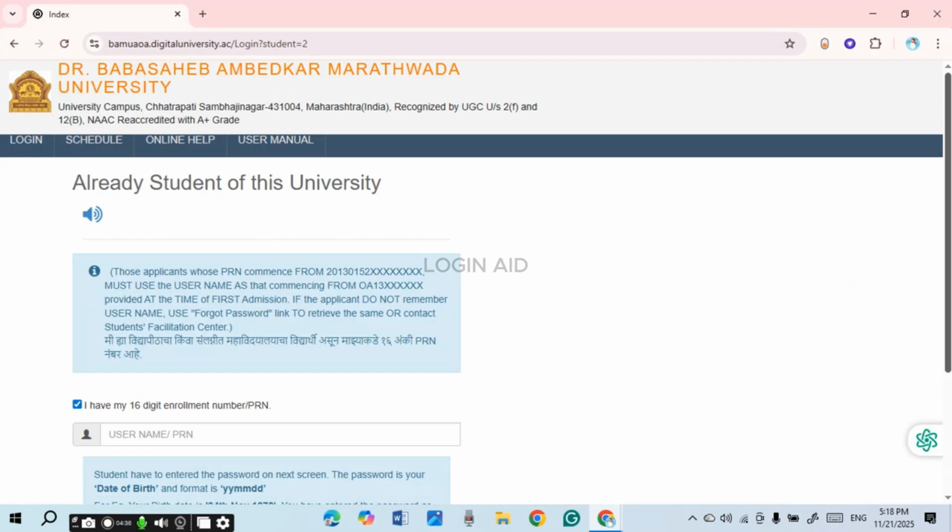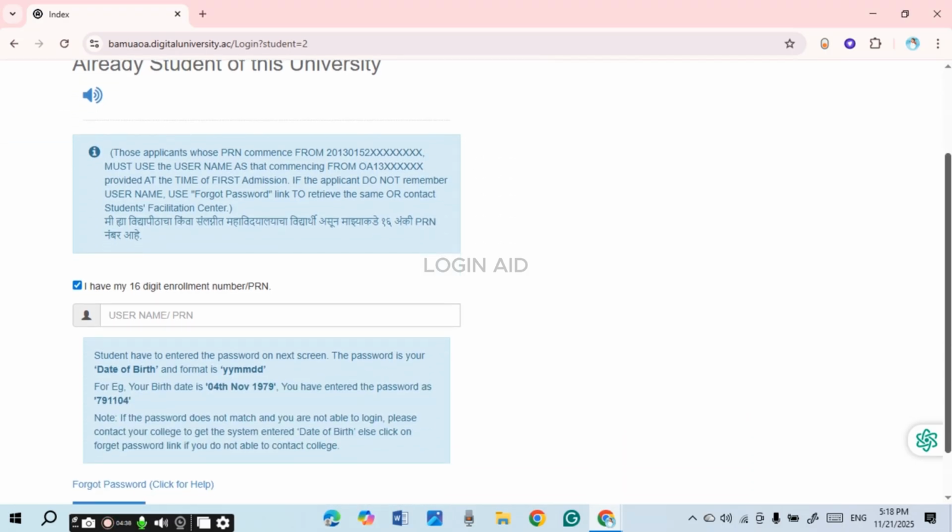Now you'll be led to the login interface. From here, you'll be able to log in to your account. You'll be able to see the information regarding logging in over here. Make sure to check on this box. I have my 16-digit enrollment number/PRN. After you do that, click on this field, username or PRN.